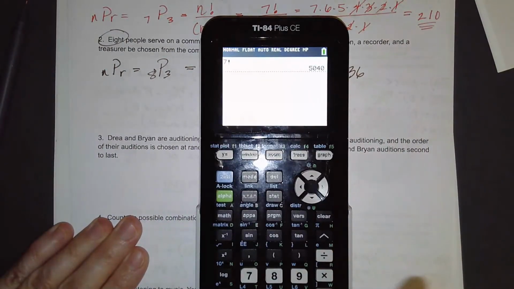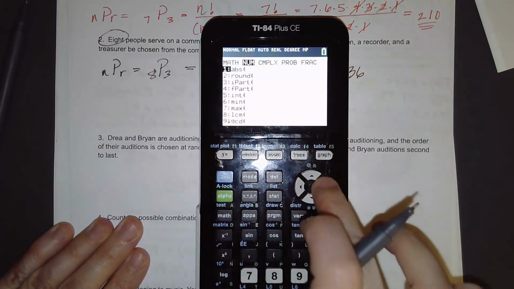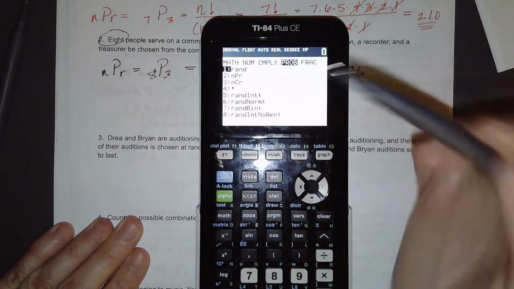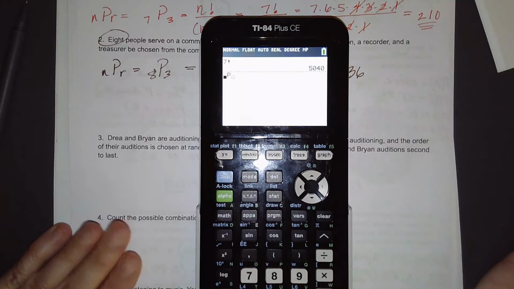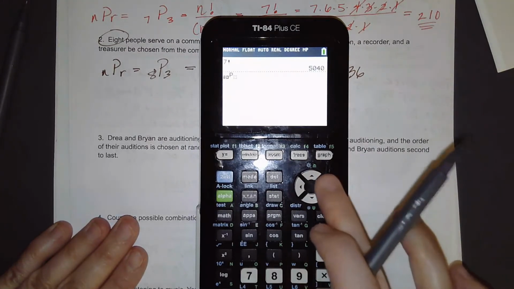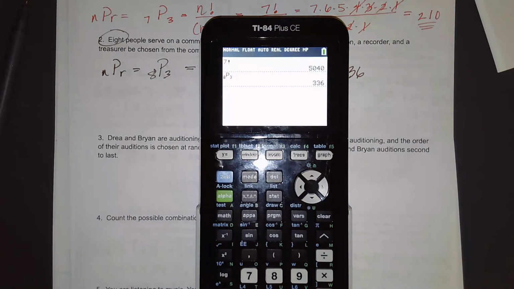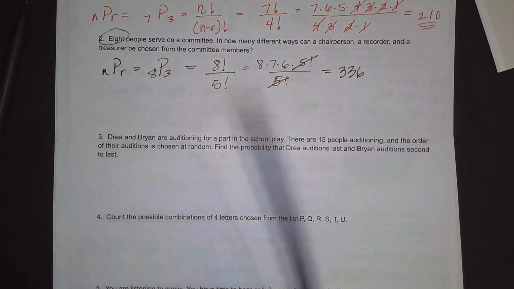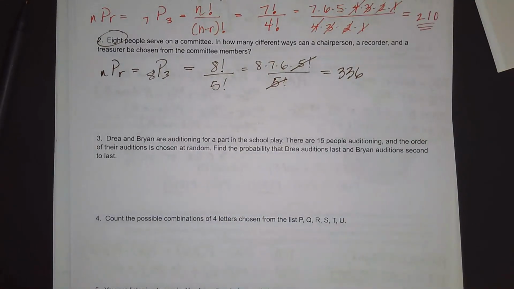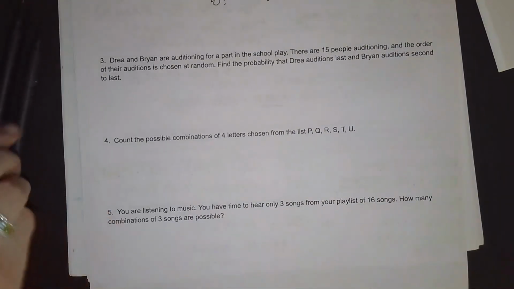So same kind of deal. What you're going to do is go to math, and then arrow over to probability, and hit nPr, which is option number 2. Hit enter, and it should bring up a template so you can plug in your numbers. So I'm going to enter 8, arrow over and enter 3, and I should get 336, which I do. So it does all the math for you, which is fantastic. But I'd like you to also understand what the formula is actually doing in your calculator. All right, let's move on.